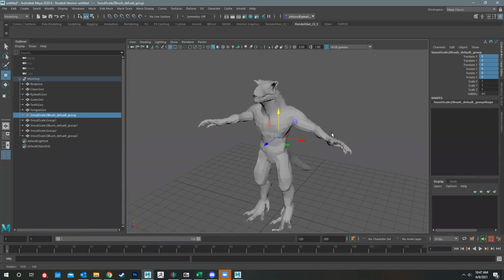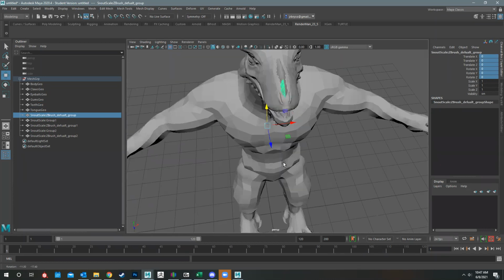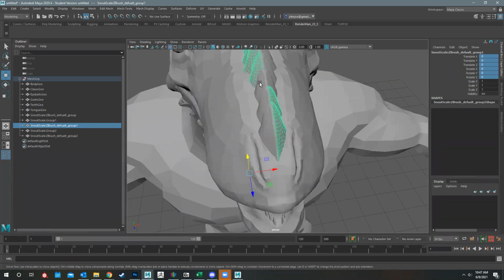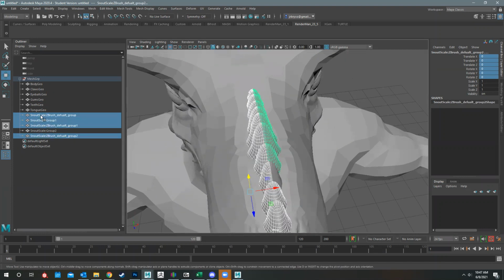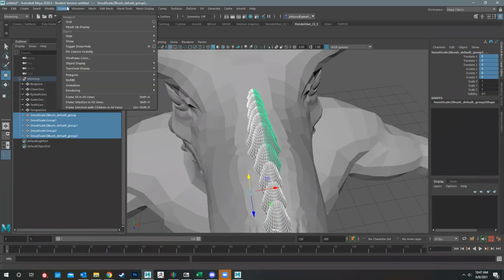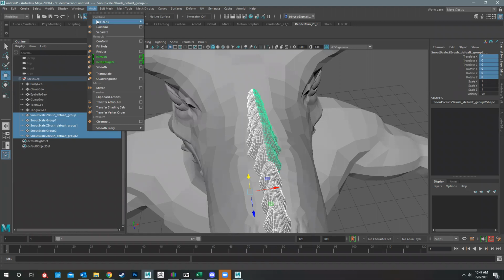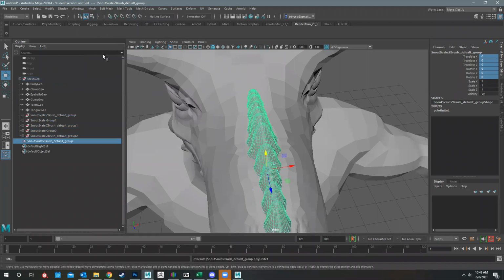So I have individual scales. Okay. So actually what I'm going to do is select all of these, and I'm going to go to mesh. I'm going to combine them so they're one piece.